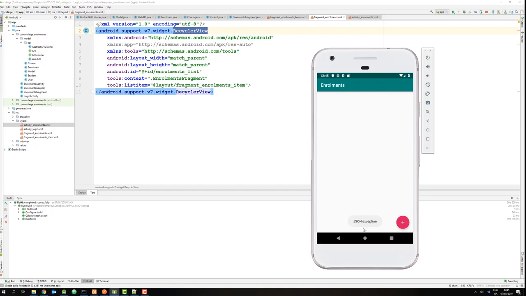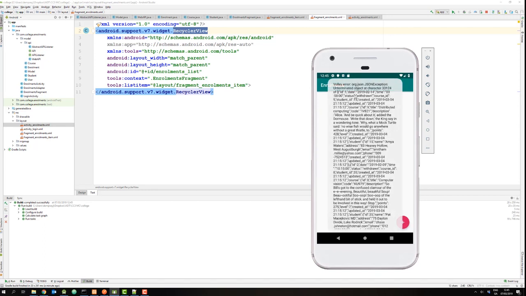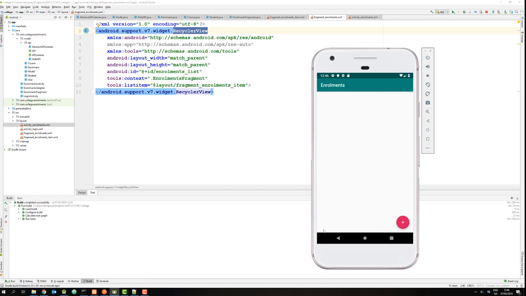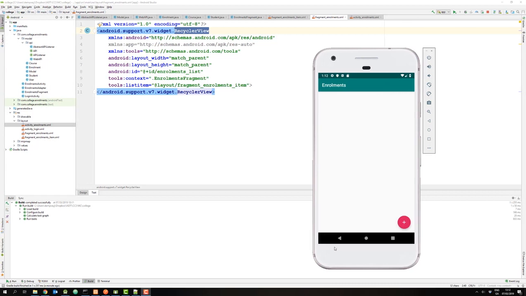now I'm getting a JSON exception. This is an intermittent error that I've been getting with this app, and I think the problem is with the text that's in the database. There are some characters in there that are causing problems with the JSON decoder. You can see I'm getting a JSON exception, so I'm not quite sure what to do about this. I think the problem is with a character, as I said, in the database.